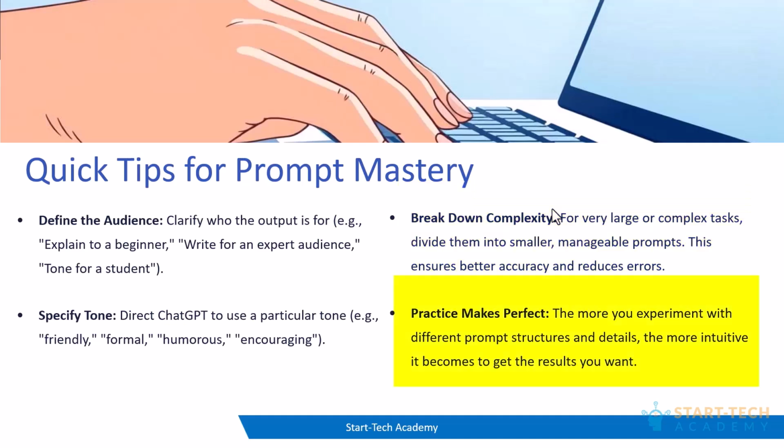And at last, practice makes perfect. Try different formats, play with tones, and build your own prompt styles. Prompting is a skill, and it will get better the more you use it. Now, to wrap it up, a great prompt in Google AI Studio is clear, focused, and gives just enough context. You don't need to be technical, you just need to guide Gemini the way you'd guide a smart assistant.